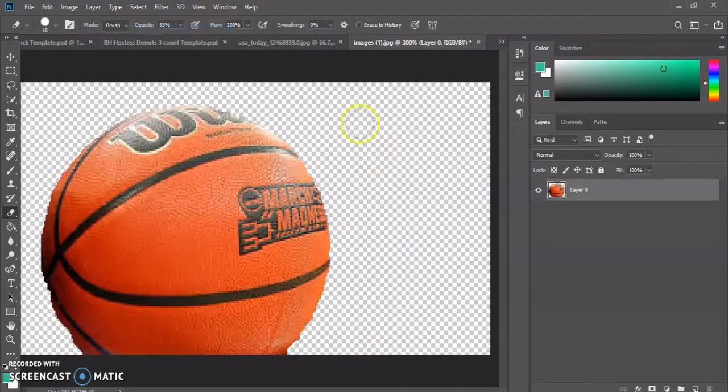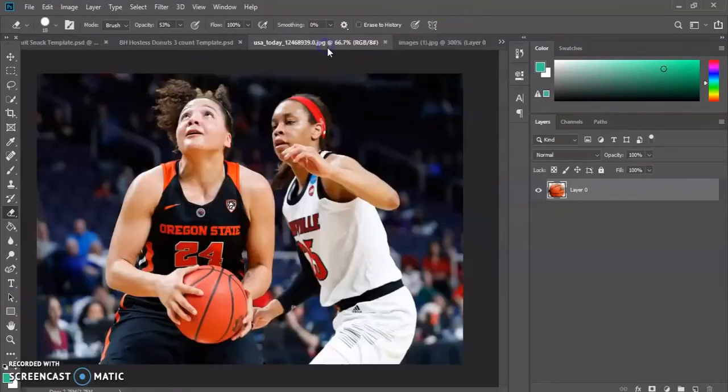Go to File, deselect, and of course you can continue to erase what you don't need. And now you have got rid of your background. Now let's move to the next photo.